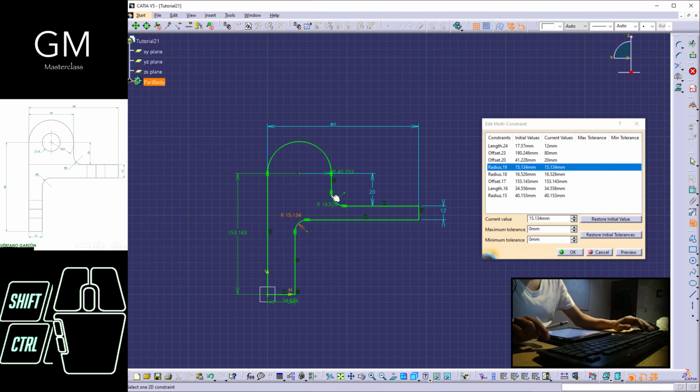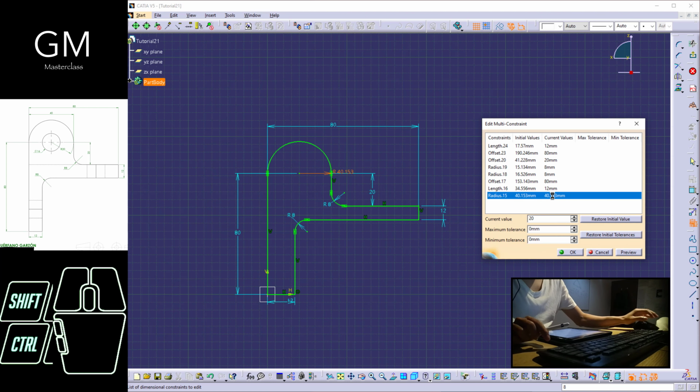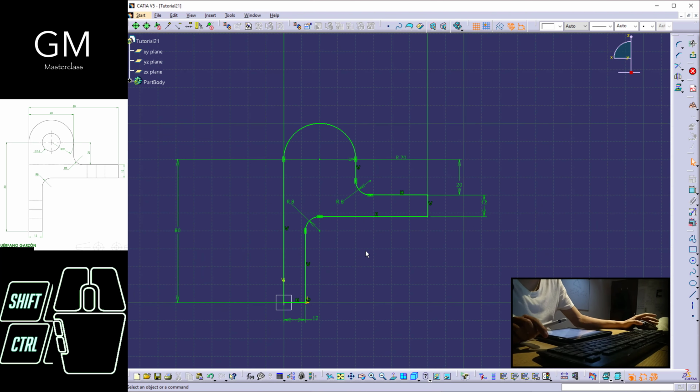So this is equal to 8. This is equal as well to 8. 80. 12. And this radius is 20. As you can see, it is asking me for the radius, not the diameter. Preview. Okay. And right here we have our profile.